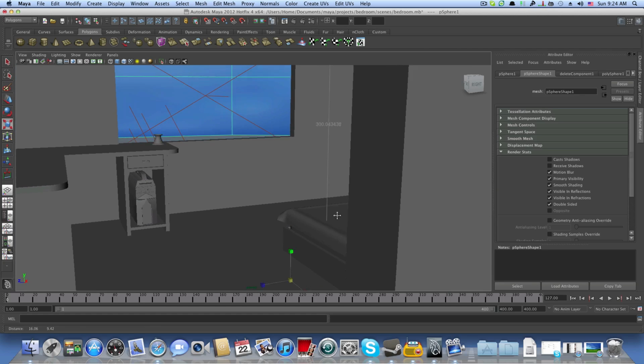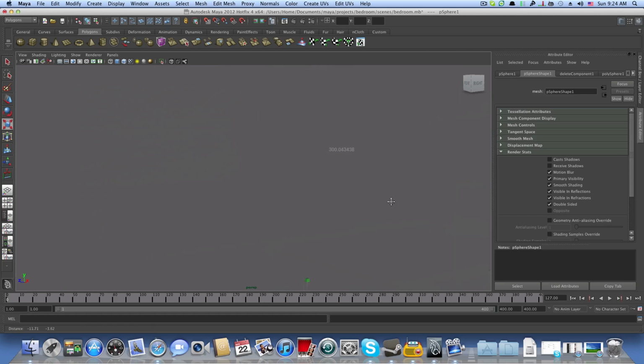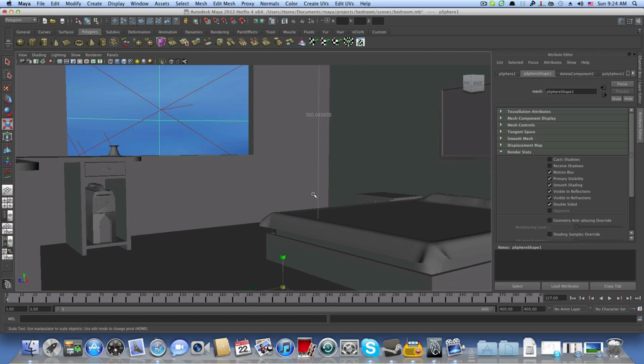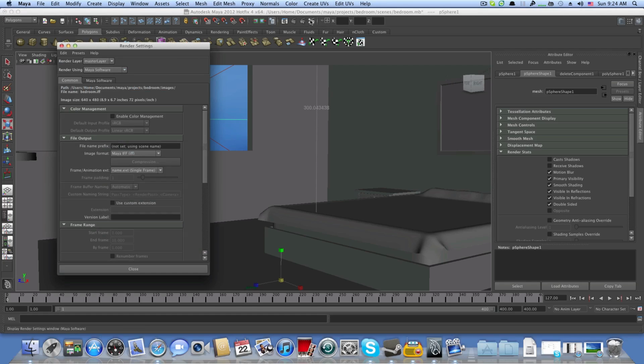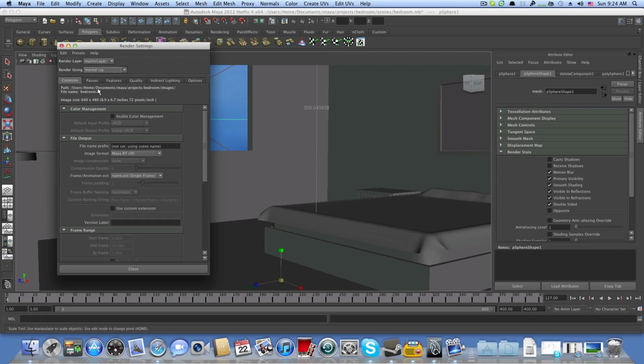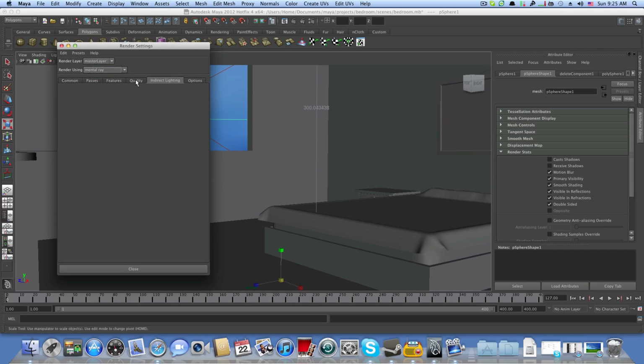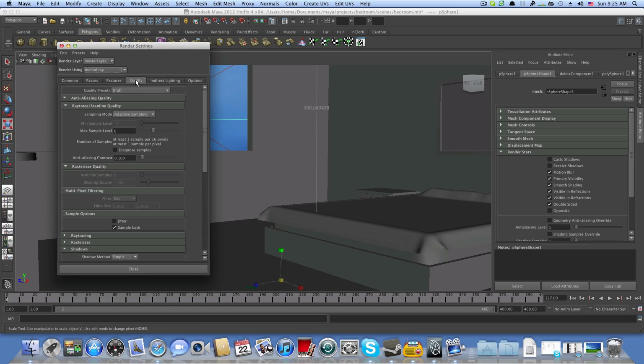Okay, I will bring my camera over here, and let's go over the render settings. Over here we will have to change the render using to mental ray. So now Maya knows that we want to use mental ray as our primary render engine, and we will go over quality at first.